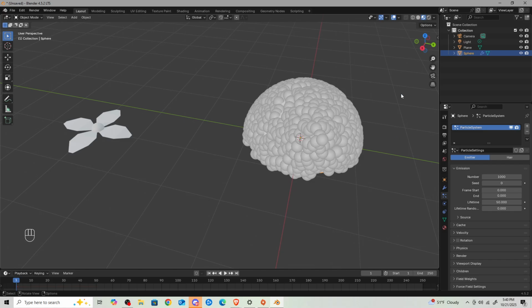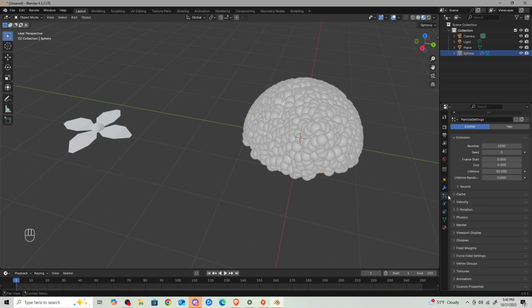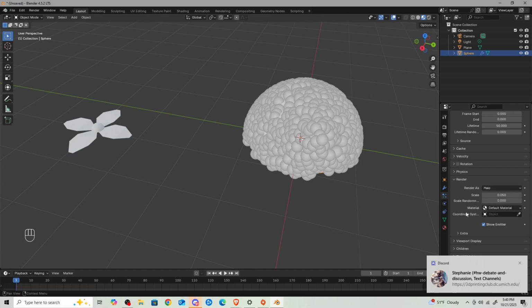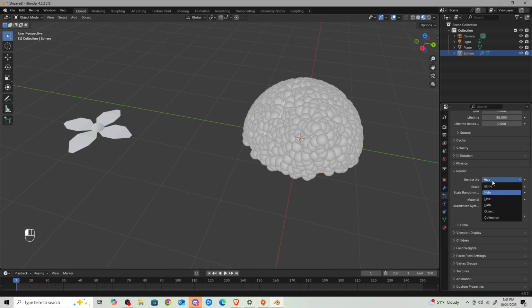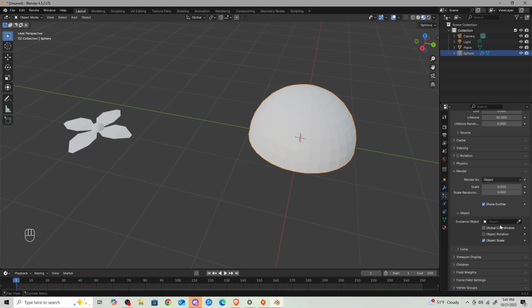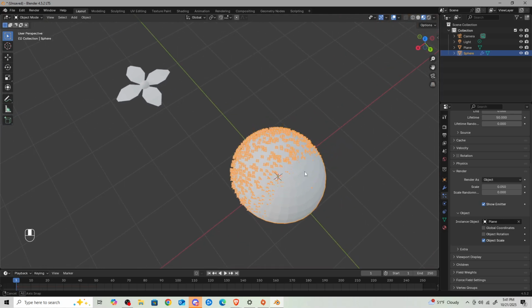Okay, right now we just have a bunch of balls because we haven't assigned a material that will be the particle. So it just assumes you want a sphere as a particle, which makes sense because, you know, whenever we're considering particles, if we don't know what a particle is, we just kind of assume it's a sphere. Let's now go to render. And we're going to render as an object. And now that it's given us this object, we can select the instance object, and we want it to be the plane. And now we have all of these.